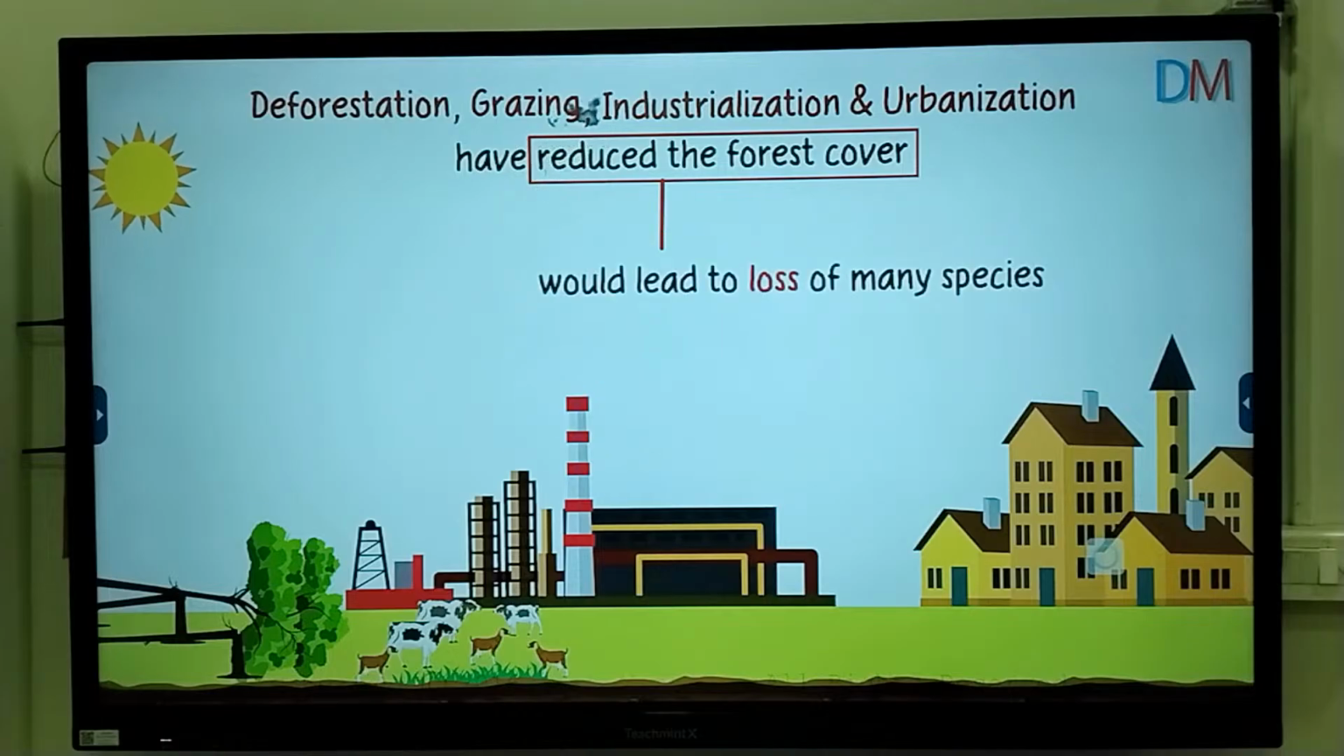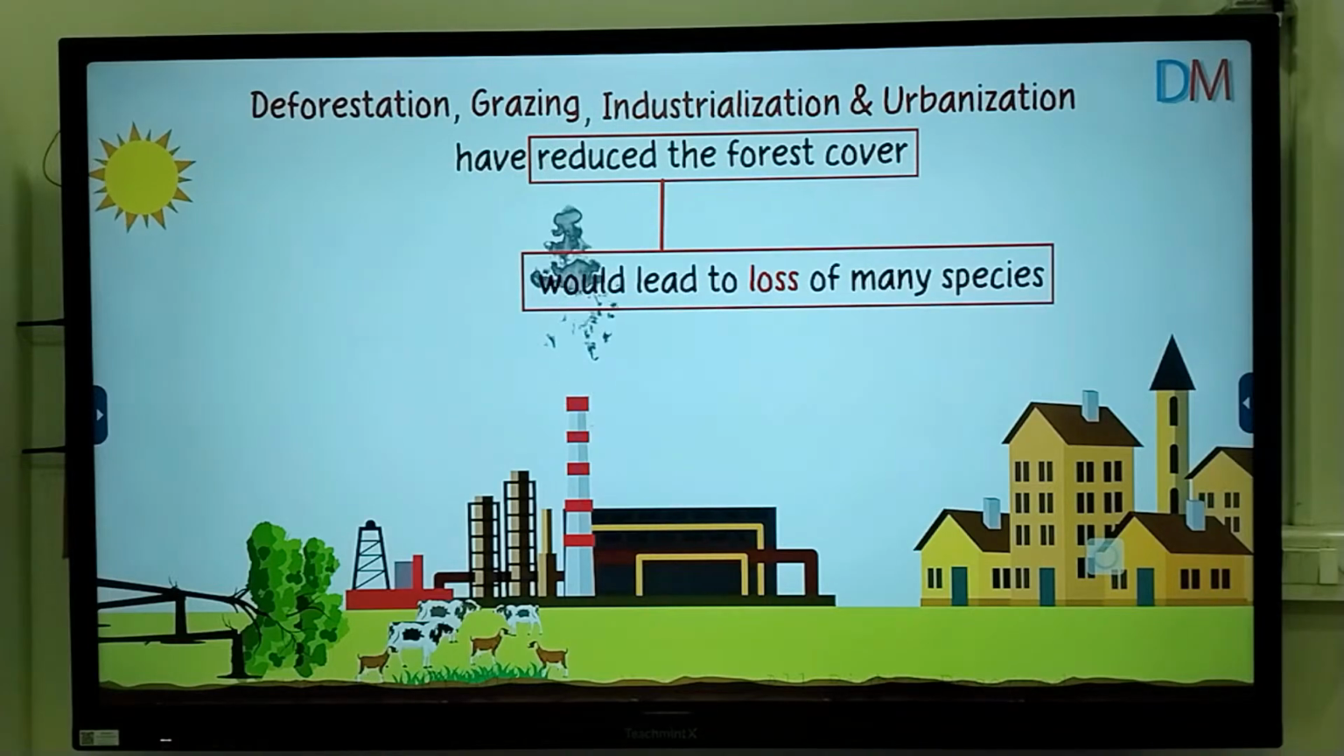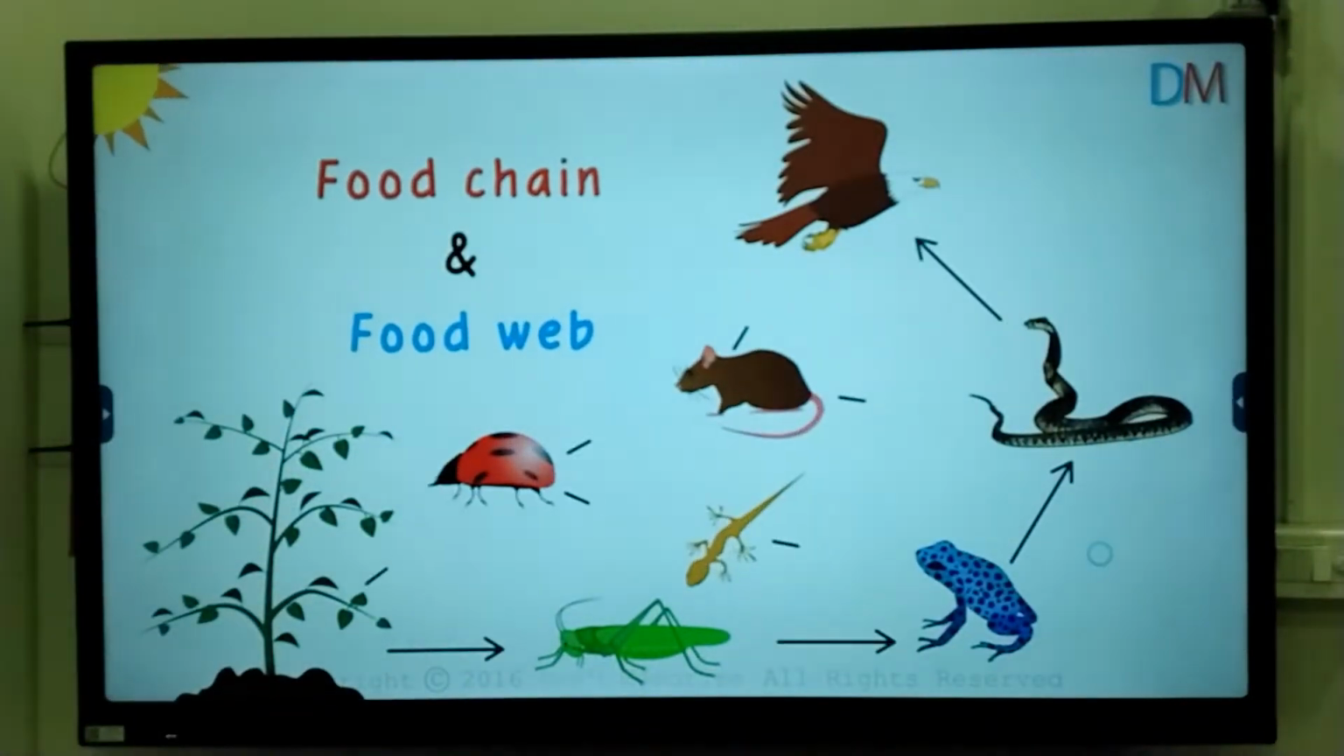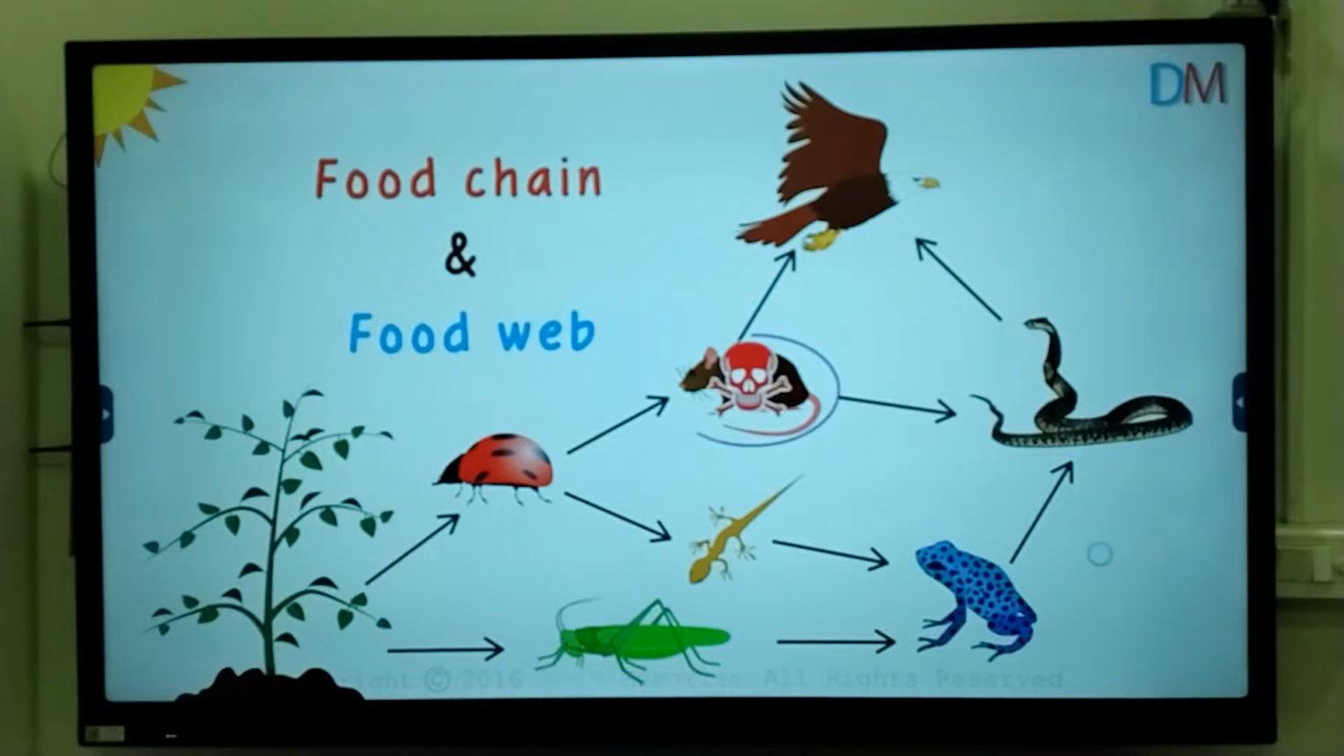Reduced forest cover would lead to loss of many species. We have already studied in lower grades how life is interdependent. The food chain and food web need all its components. Even if one is affected by human activities, the ecological balance is disturbed.